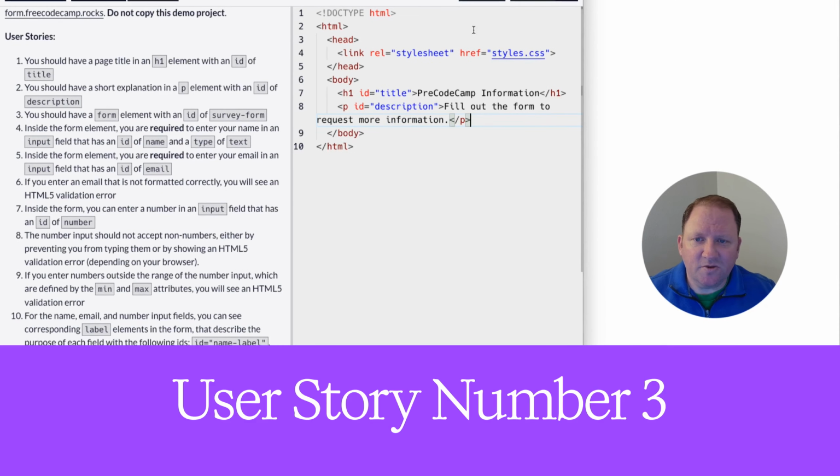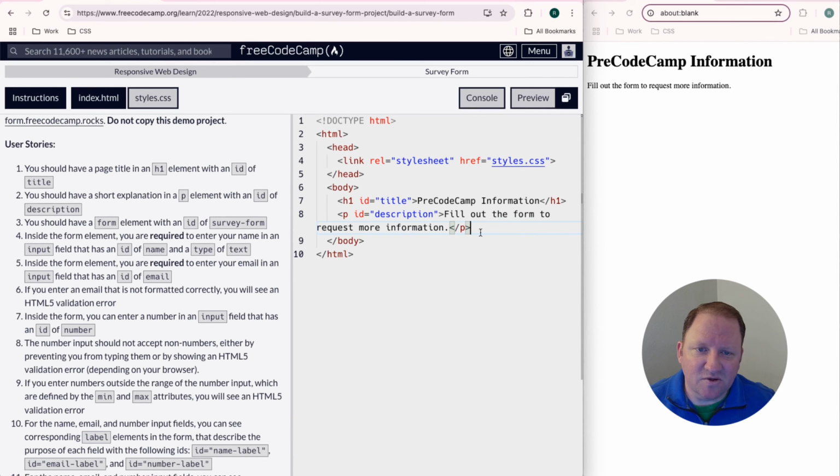So user story number 3 says you should have a form element with the ID of survey form. So that's going to be next in our body. So let's go ahead and do that. Form, give it an ID. We're going to set that equal to survey form. And then we want to close that off as well.